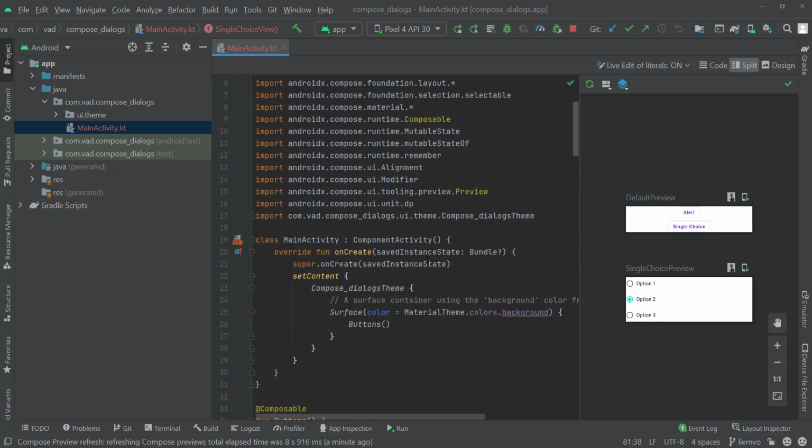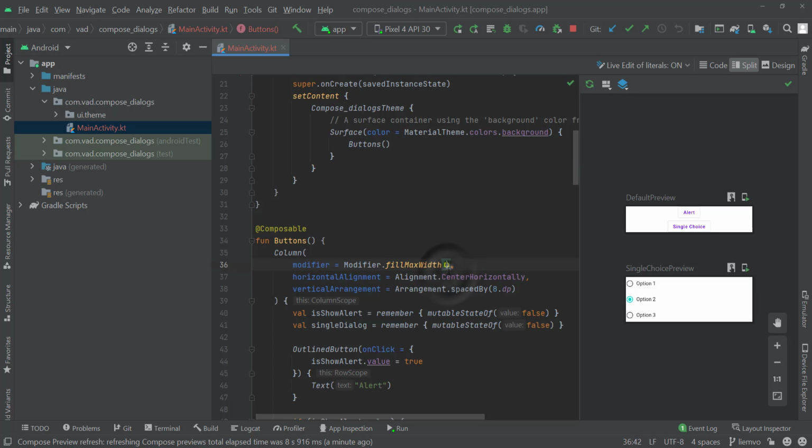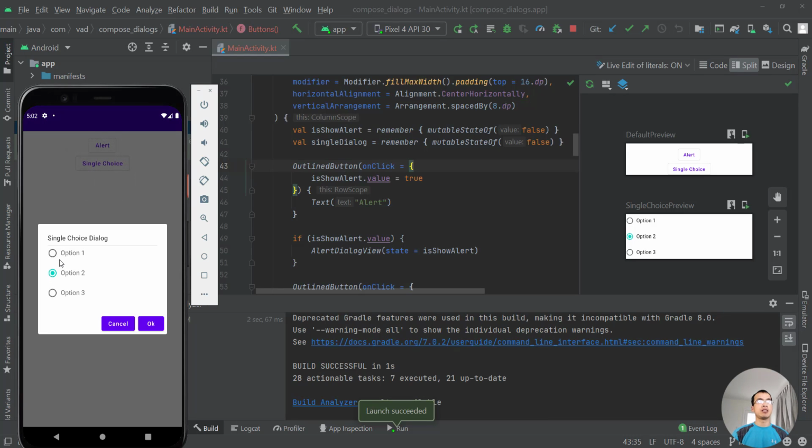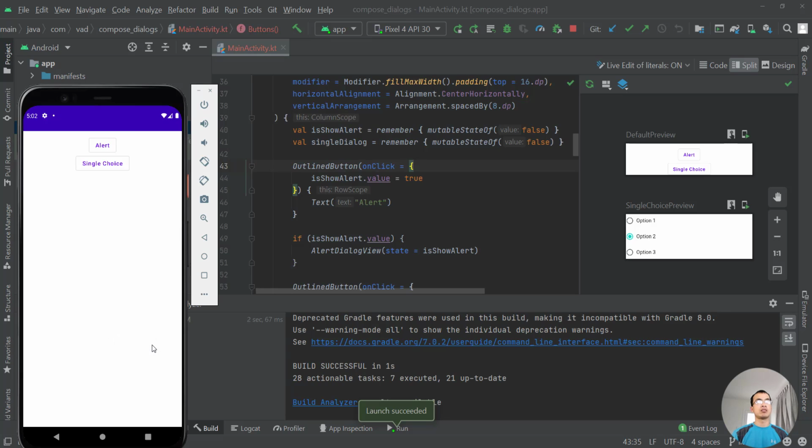I want to modify this one with the top padding a little bit. Right now it's so close to the top, so we choose top equal to 16 dp. And after rebuilding, we will see how the app looks on the emulator. We can see the alert and single choice, and the alert has the button on the top. It looks better, and now we can click the single choice. We can see different options, and the user can cancel by clicking outside the dialog. And yeah, that's it for the single choice dialog.